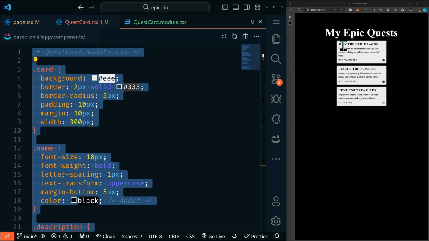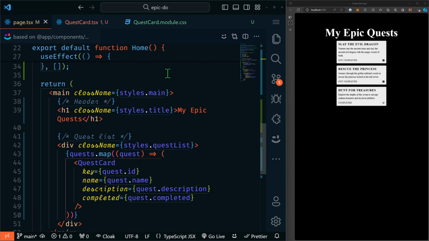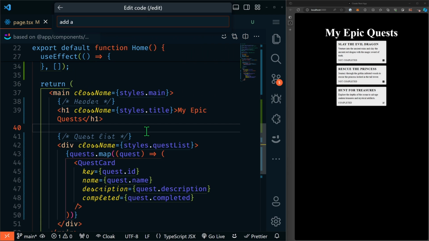Okay. So we have slay the dragon, rescue the princess, hunt for treasures. This one is complete. These are not. I can't check them. So we have to add that functionality. We also need functionality to add another one. So let's go back here to page. Let's see, where should we put this? We'll put it here between the header and the other stuff. And let's say edit, add an input to add more quests.